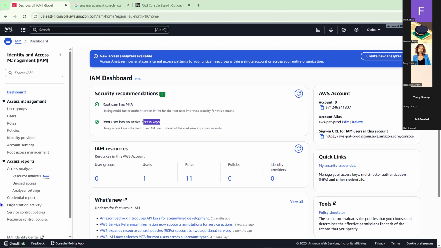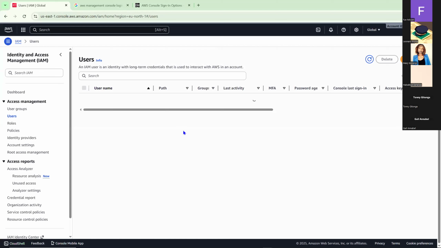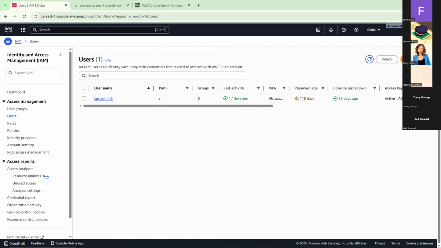So this is me as root. Now I want to create a user. So I'll go to users down there, and then I'll go to create user here. You see this user? I have this user called I am admin 2.